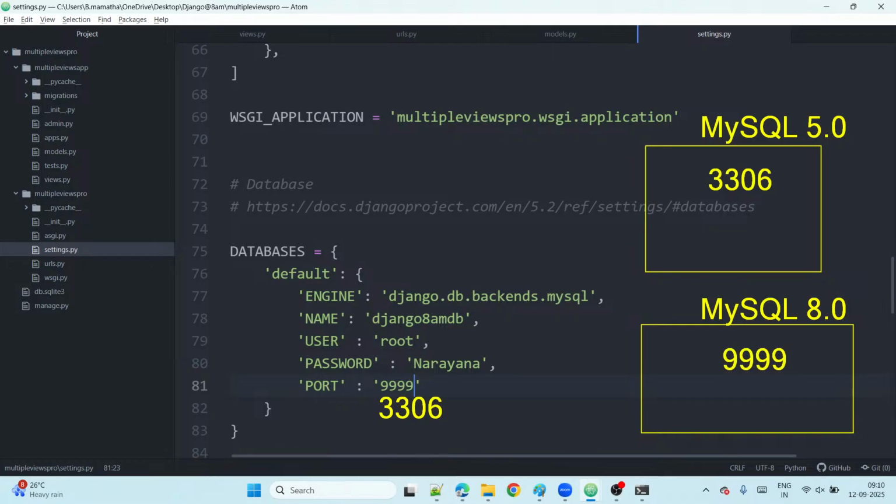Now I am connecting which one? 8.0. I am connecting 8.0. That's why we should give this port number compulsorily. If you want to connect 5.0 only, at that time don't give any port number. By default connects what? 5.0 only guys.